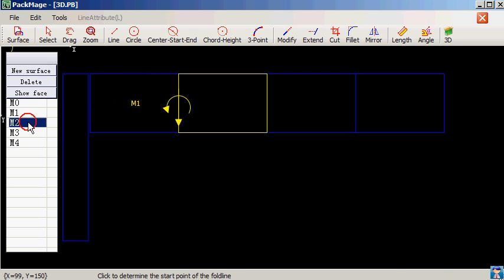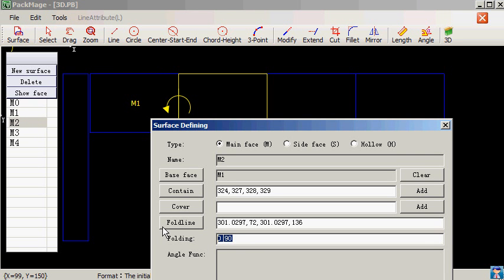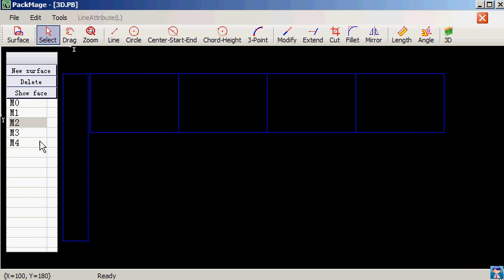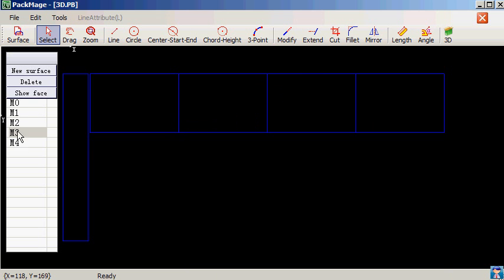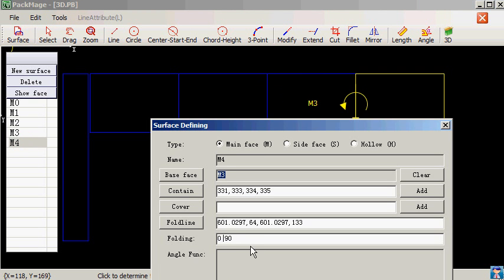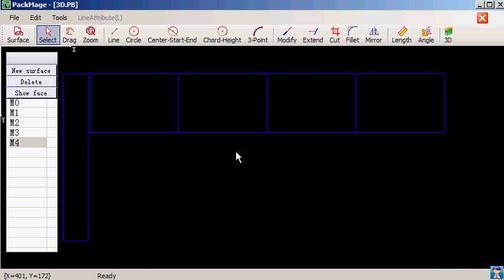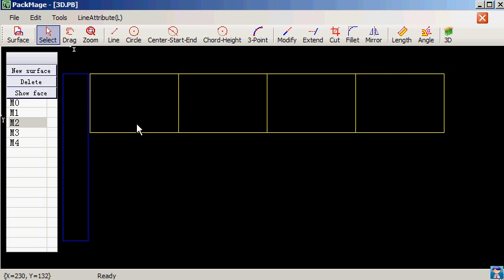M1 folding 90 degree. At the second step, M1 is the basic face of M2. M2 folding 90 degree. M2 is the basic face of M3. M3 folding 90 degree. M3 is the basic face of M4. M4 folding 90 degree. Now we copy M1, M2, M3 and M4 face.